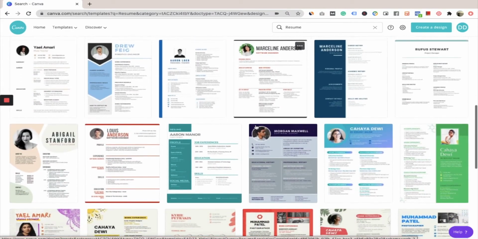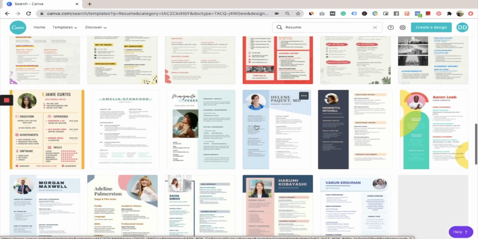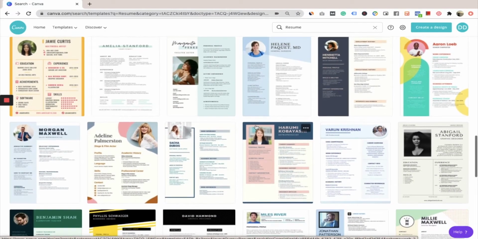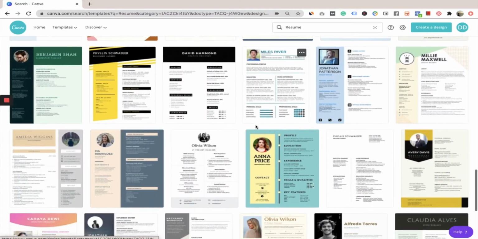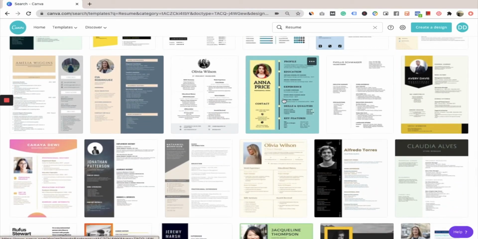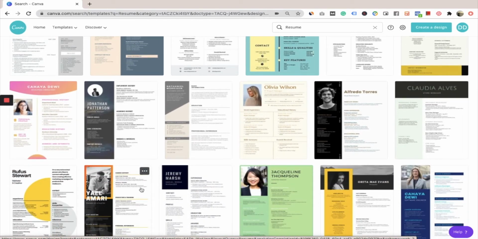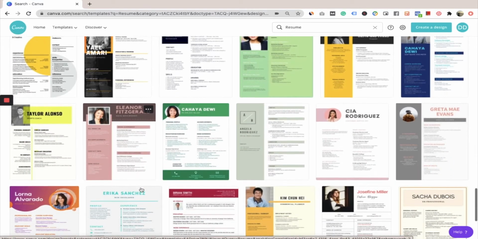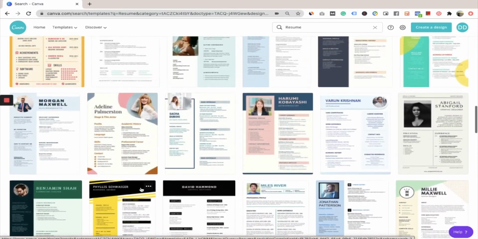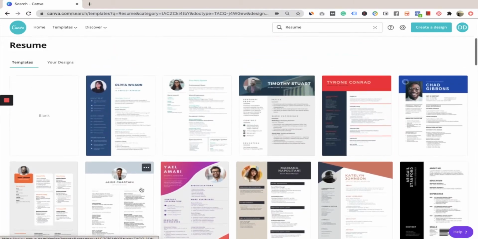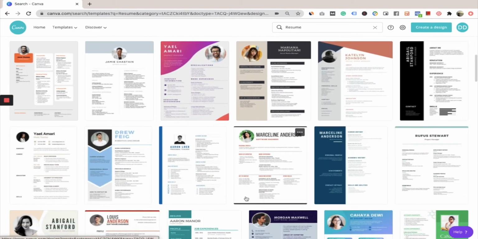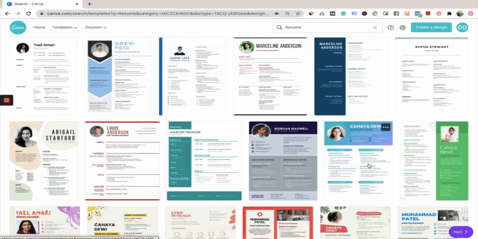You have to choose one design that you think resonates with your profession. So let's say if you are a graphic designer, or you are into the fashion industry, you can choose something like this where a lot of graphic designs are there. If you are a marketer, I personally prefer a simple yet elegant resume. So let's say in this case, let me choose this template from here.